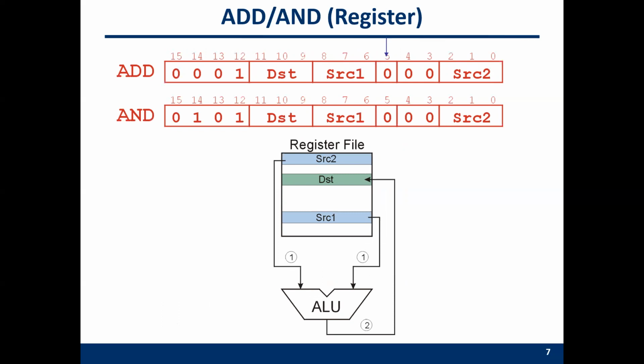And then we have ADD and AND. Unlike the NOT operation, which has only 1 operand, these 2 have 2 operands, source 1 and source 2, and then it also has a different combination.